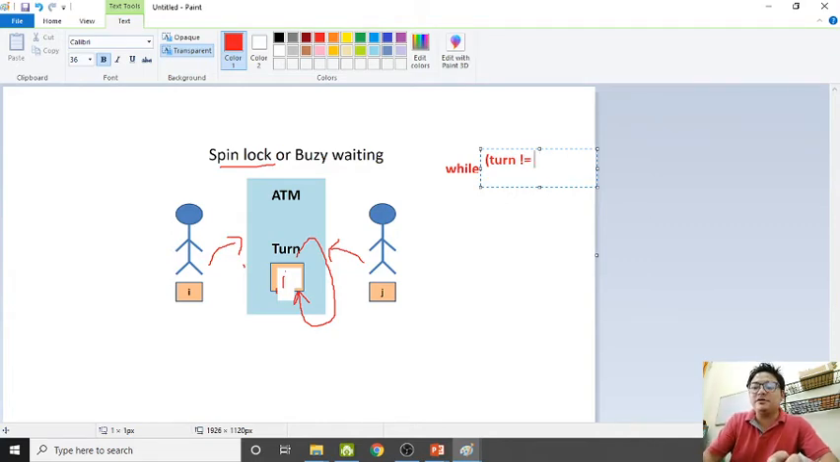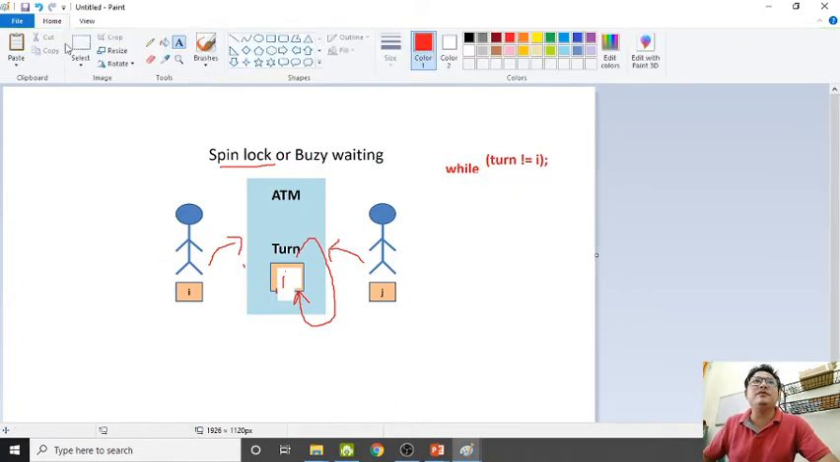So if it is not my turn, I've kept a semicolon over here. You need to note down the importance of this semicolon when the process Pj tries to write this code. If this condition is true, the process Pj will be in a continuous loop, because while turn is not equal to j, it should be j, right? So while it is not my turn, this is process Pj.